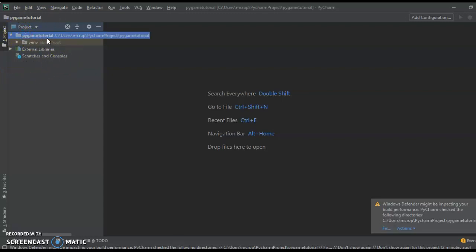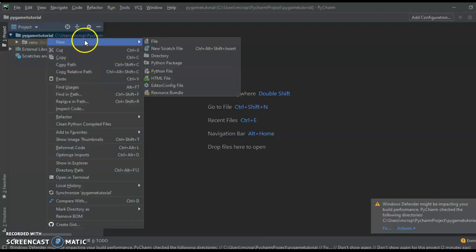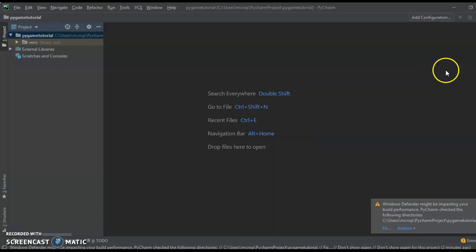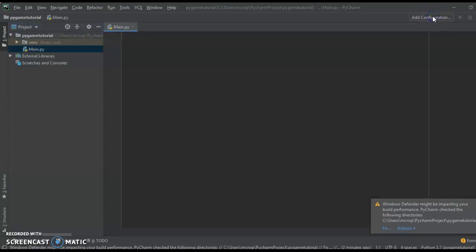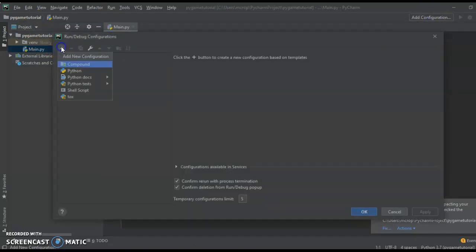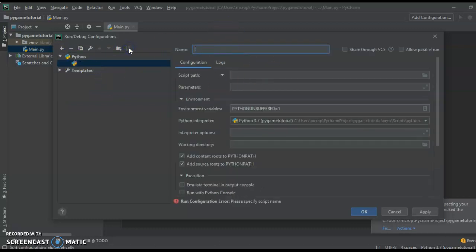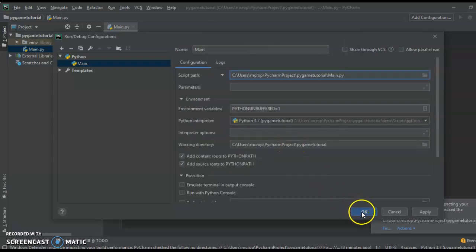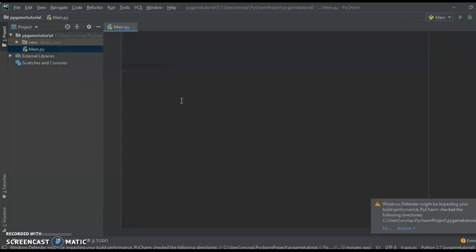Now I'm just gonna left click right here, new Python file. I'm just gonna call this main. Cool, and now I'm just gonna add my configuration, Python. Just gonna name it main again, select my script path, and it is right there. Okay, that all looks good, and we'll click OK. Now I'm gonna start with saying import pygame.